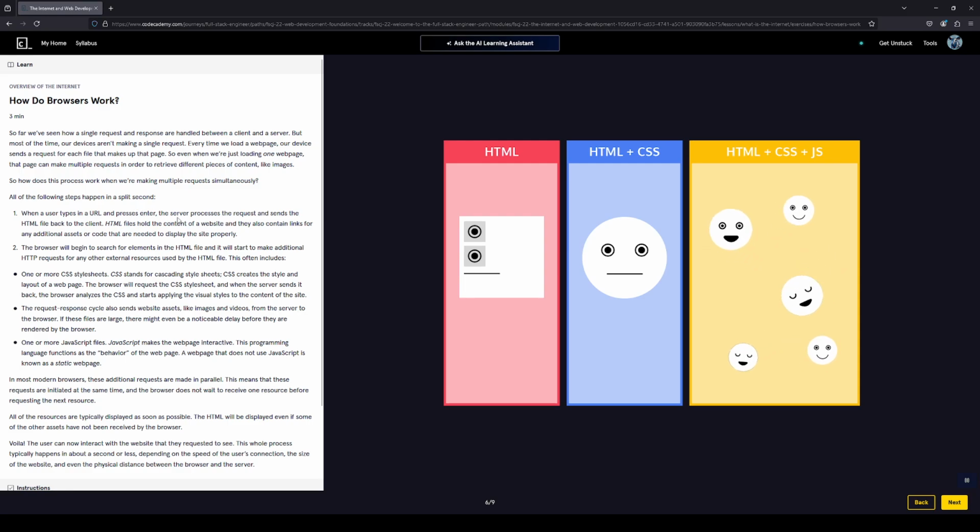When a user types in a URL and presses enter, the server processes the request and sends the HTML file back to the client. HTML files hold the content of a website, and they also contain links for any additional assets or code that are needed to display the site properly. The browser will begin to search for elements in the HTML file, and it will start to make additional HTTP requests for any other external resources used by the HTML file.